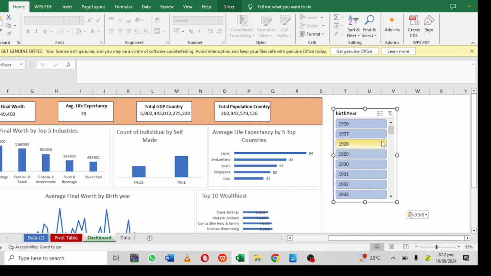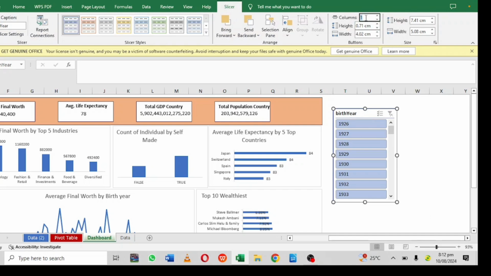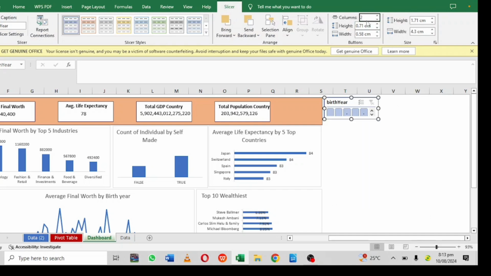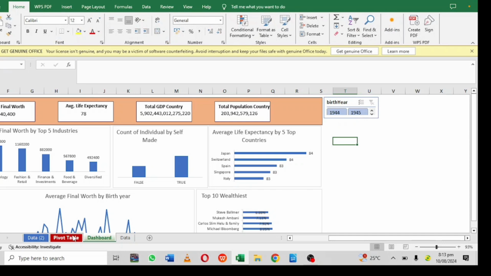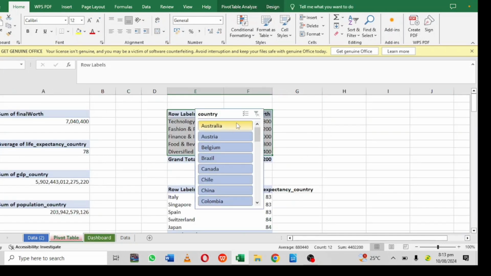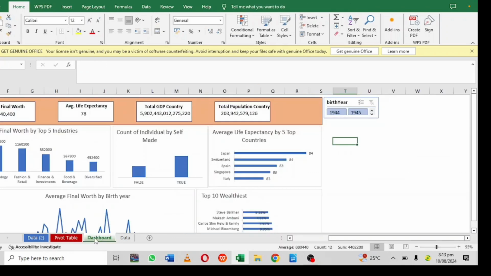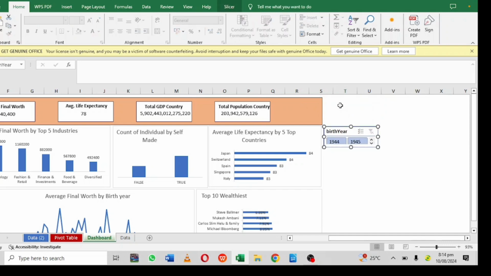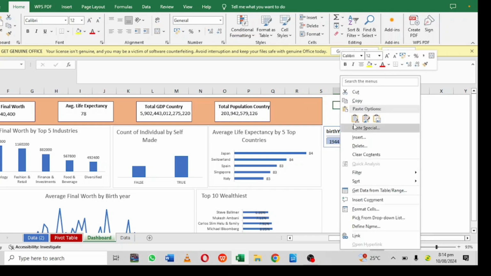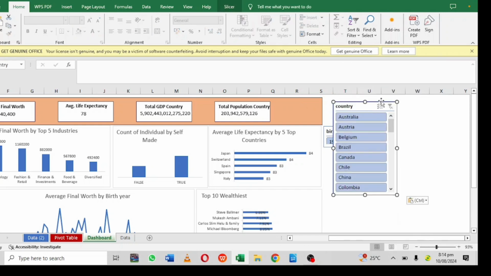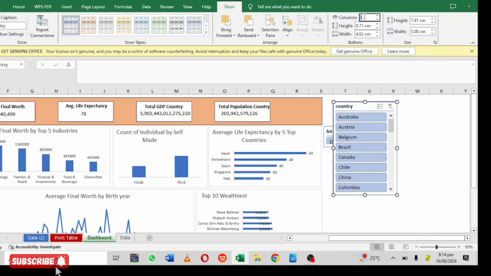So let me edit this. Go to slicer. How many columns do you want? Let's do 2. So we'll go back and import the one for the country. So we cut one more time. Then we'll go back to dashboard. You can bring this down here, and then you can just paste the other one here. Okay, let's make this 2. Go to slicer to edit it. I'll make it 2 also.